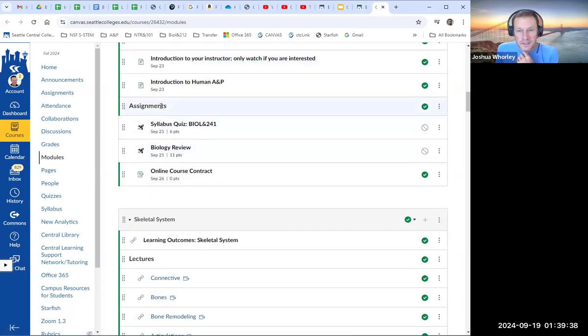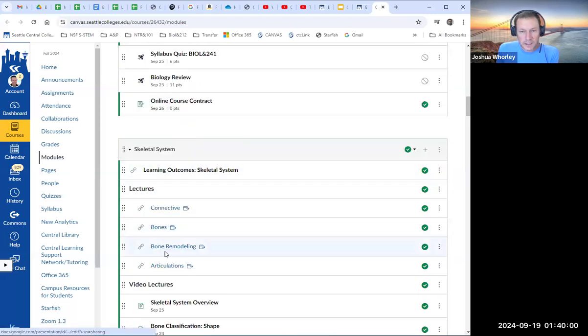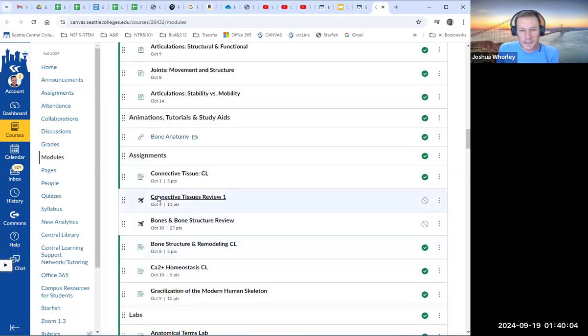And then there will be assignments. So things that you need to work on or complete, those are also going to have due dates. And again, this is the due date by when you should submit this, right? So there's a quiz on the syllabus, there's a little biology review, and there's a course contract to sign, for example. Okay, so every module will basically follow that structure: outcomes, slide decks, video lectures, and assignments.